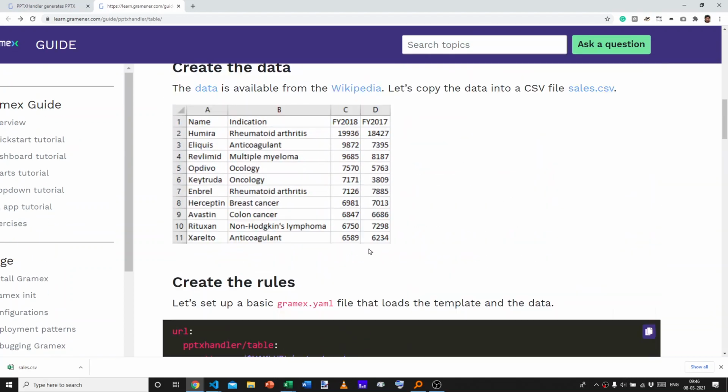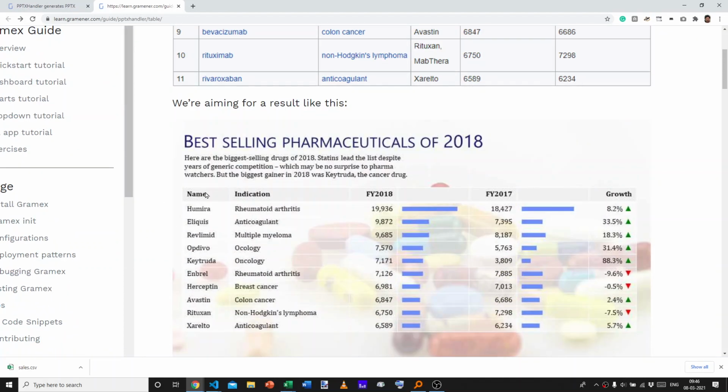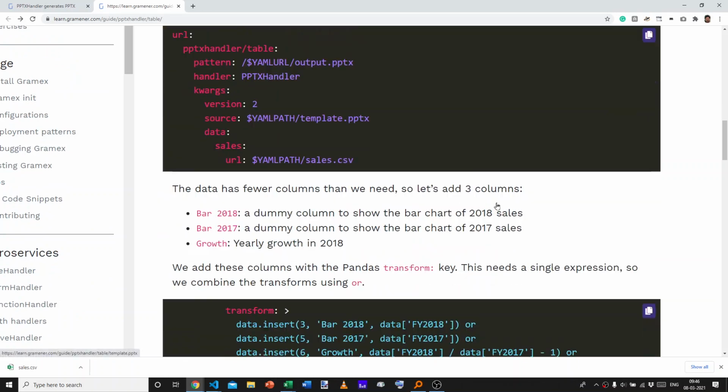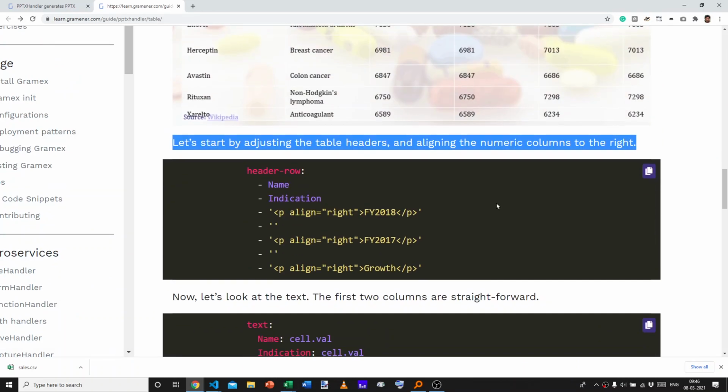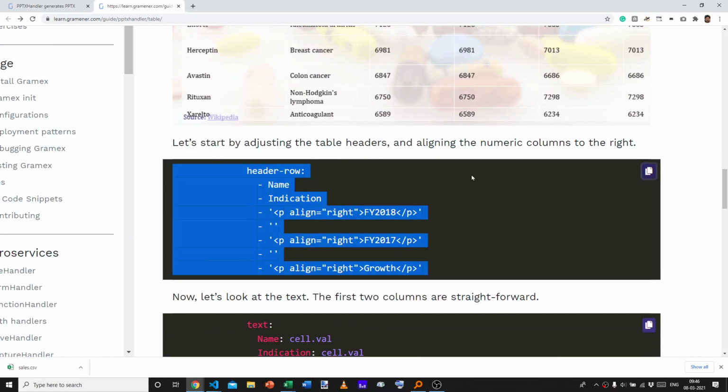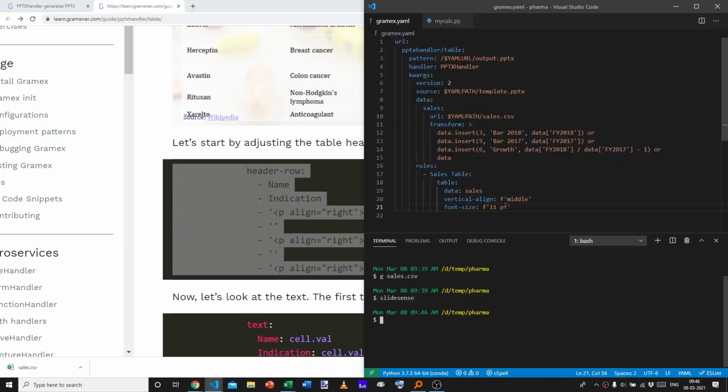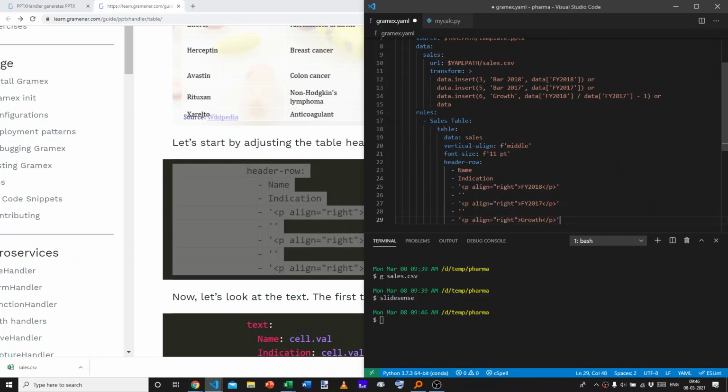What we want is the table headers to look like this, bold, aligned to the right. So to do that, we'll copy this. What it has is the names of all of the header rows. So under the table, we add a header row where we say the first column is called name, then indication. Then the next column is aligned to the right, but still called FY 2018. The next column is blank. And then FY 2017 aligned to the right, blank, and growth aligned to the right.